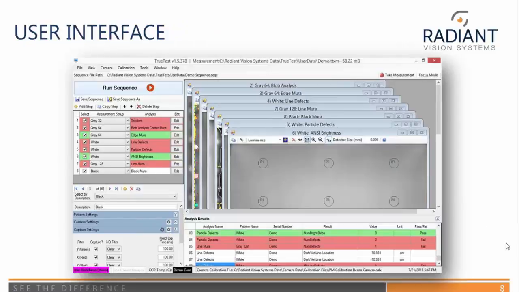So for the rest of this webinar, we're going to discuss the user interface that comes with TrueTest. And since you're going to be seeing it in action and seeing some screenshots, I want to take a little bit of time to review what this interface looks like so it's not as unfamiliar to you. So this, you're seeing TrueTest now. The left-hand side of TrueTest is the setup and control side, including the sequencing grid where we add and remove steps that we want to include in the sequence, as well as running it and canceling it if needed.